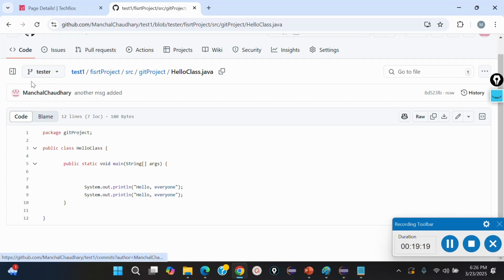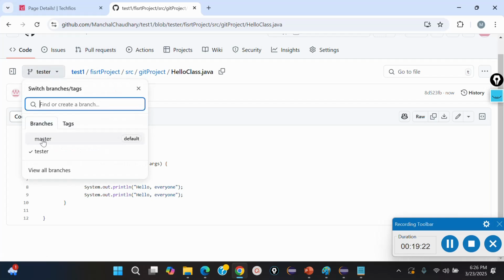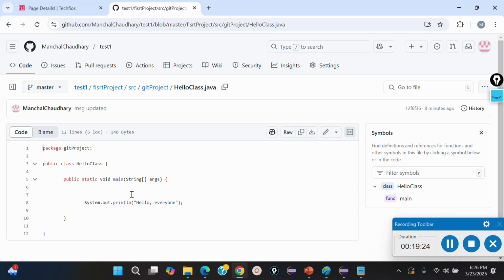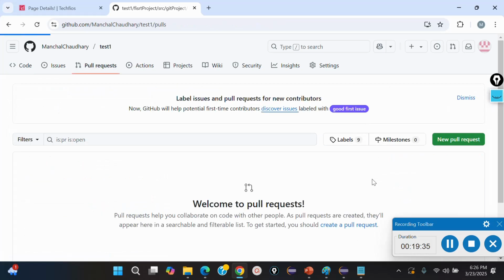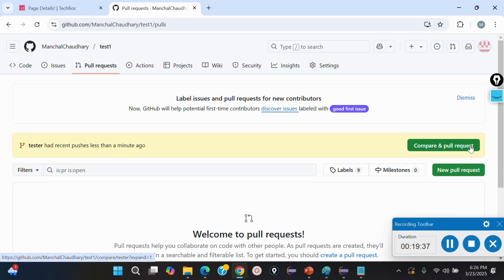I can do that because if you go back to the master branch and open this file, it is not updated. Even if you refresh, this file is not updated, right? So what you have to do is a pull request. I will go to my tester branch, go to pull request, and now compare and pull.